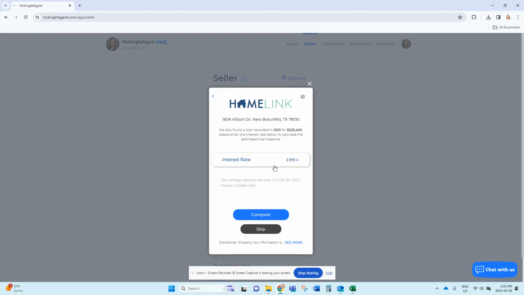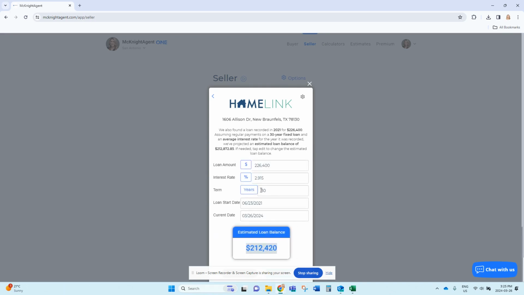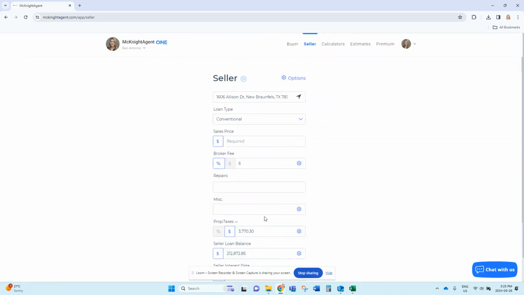For estimation purposes, I'll show you what it does. So you're going to hit compute. And it's going to tell you right here that assuming regular payments on a 30-year fixed interest rate loan on the average interest rate for the year it was recorded, this is the estimated loan balance for this property. If you need to change the balance, you can hit edit. That is going to cause you to input a lot more information than I'm sure you want to. So you can just use this estimate.